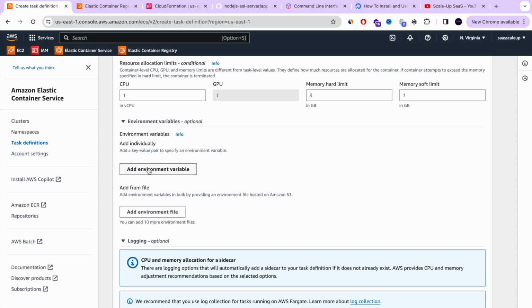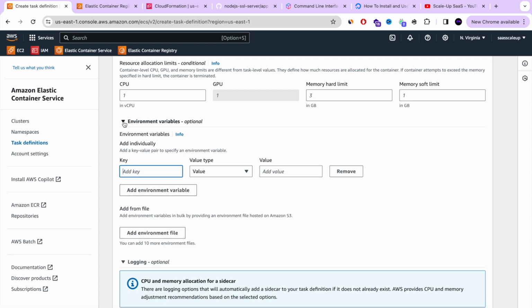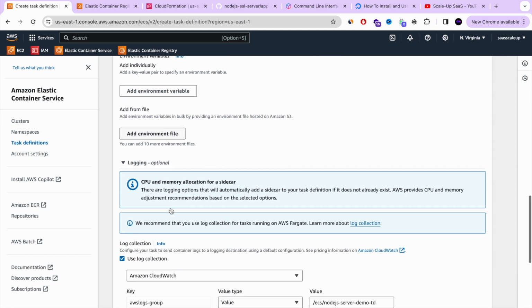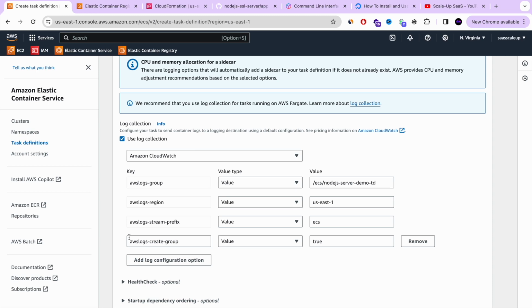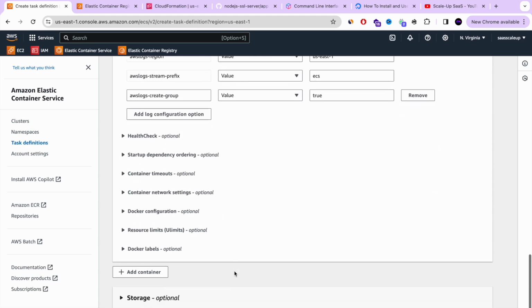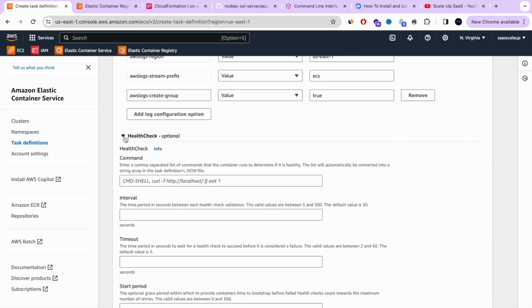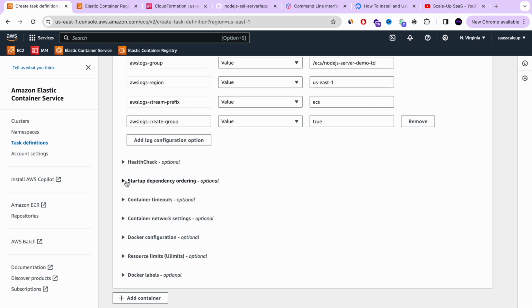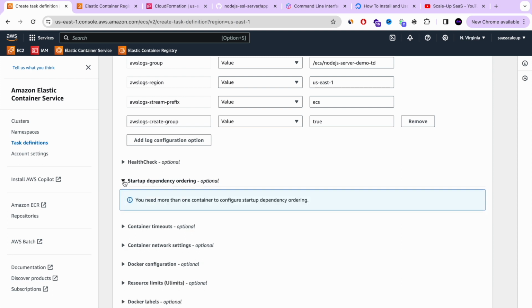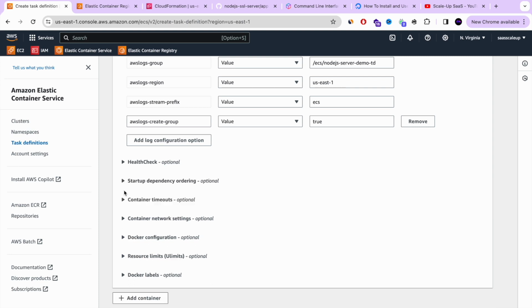Okay, here you can add an environment variable if your container uses one. For this specific tutorial, we don't need to. And anything else, let's see. Okay, this is our log configuration or log collection. We're gonna leave it as it is. And here you have also other optional options that you can set for your container, like health check if you need, set up dependency. If you have a few containers where one depends on another one, this is where you can set it up.